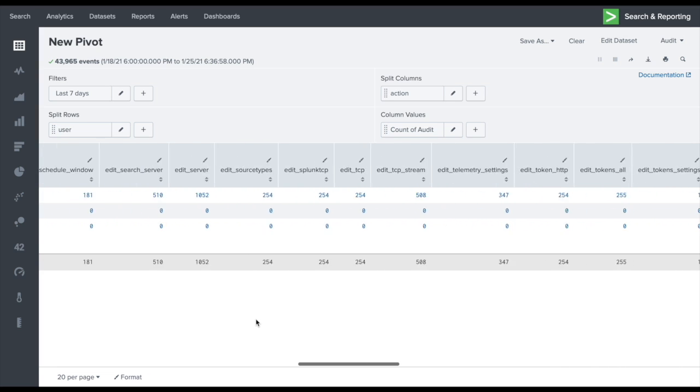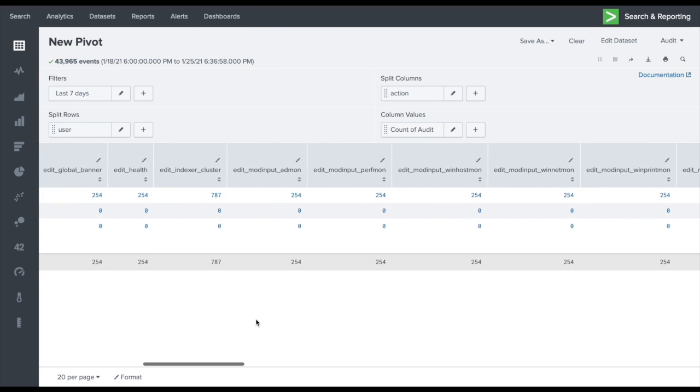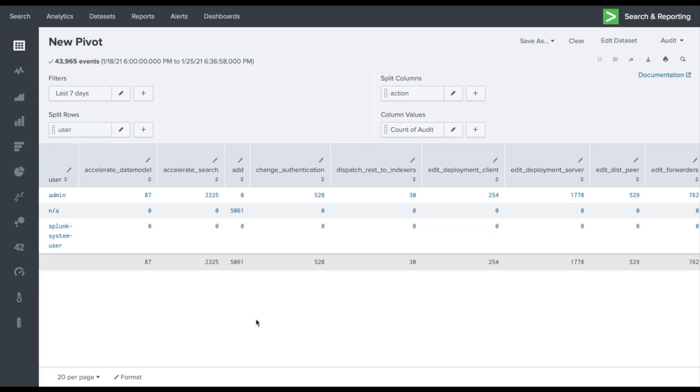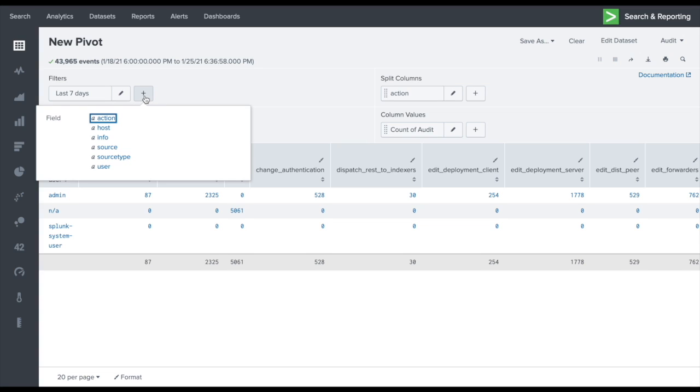Okay, so this is pretty straightforward. One who does not have much knowledge of SPL, Splunk search language, it is very beneficial for them. Now moving further, if you want to filter out some data, here, right here, you can click on this.